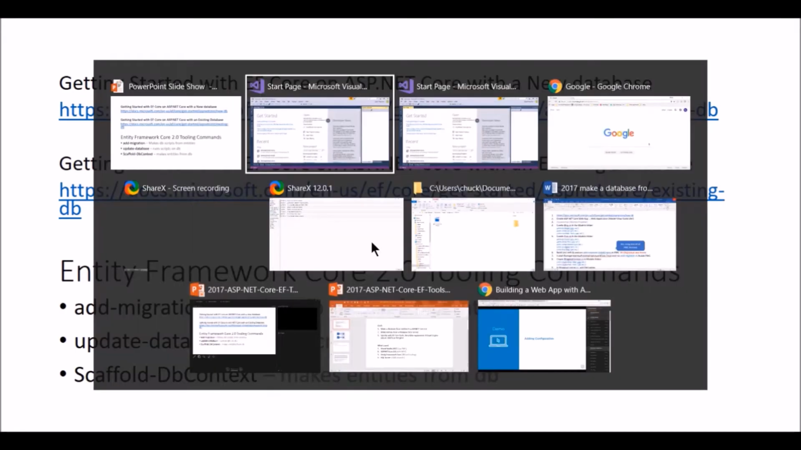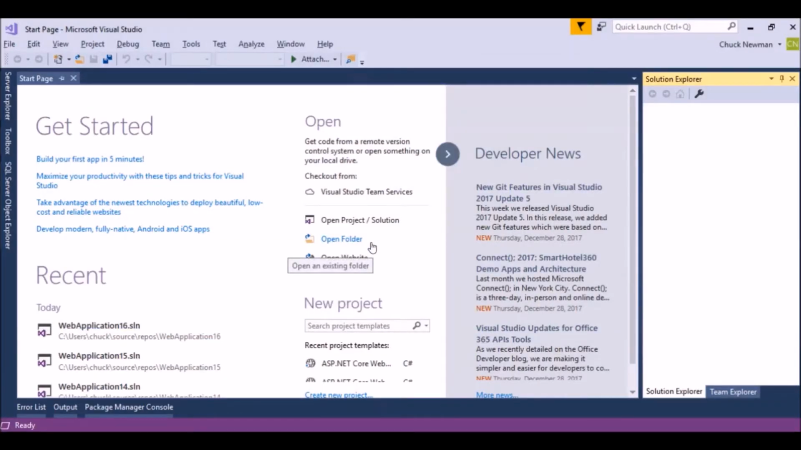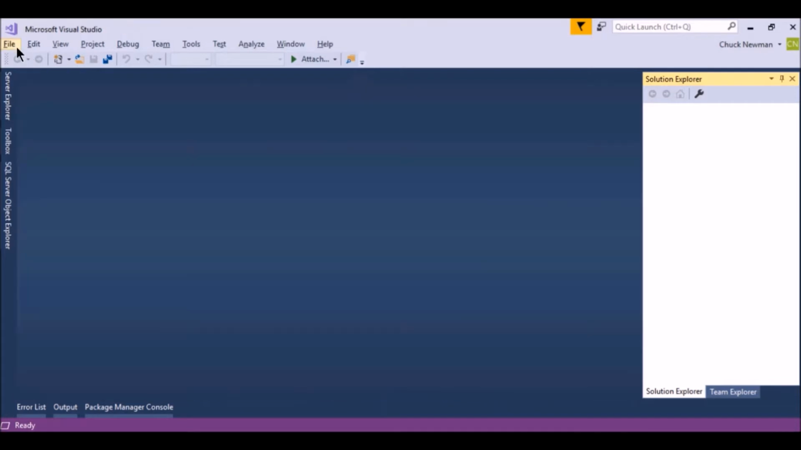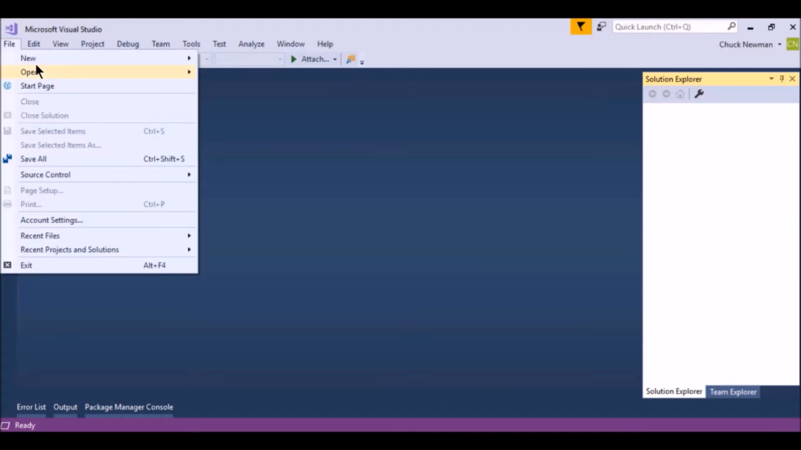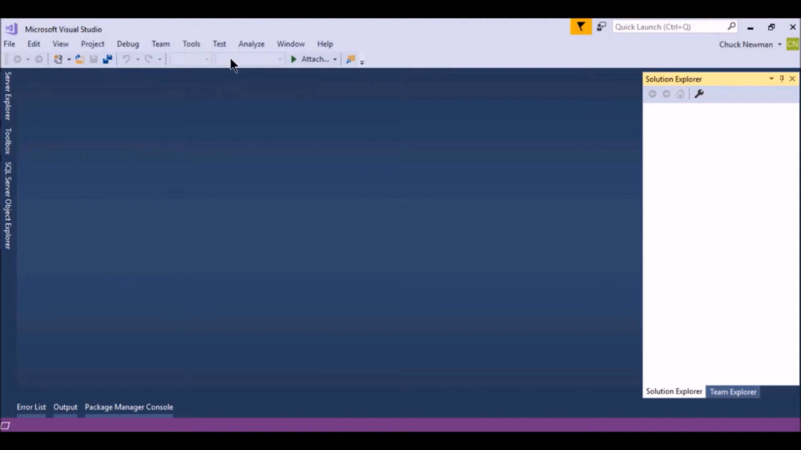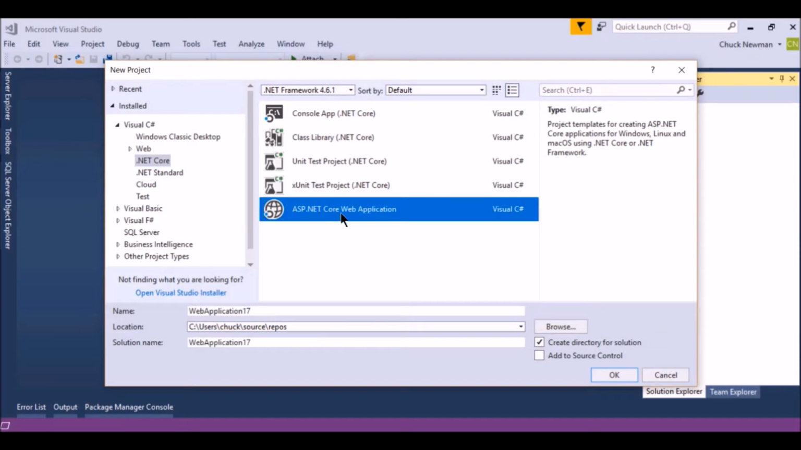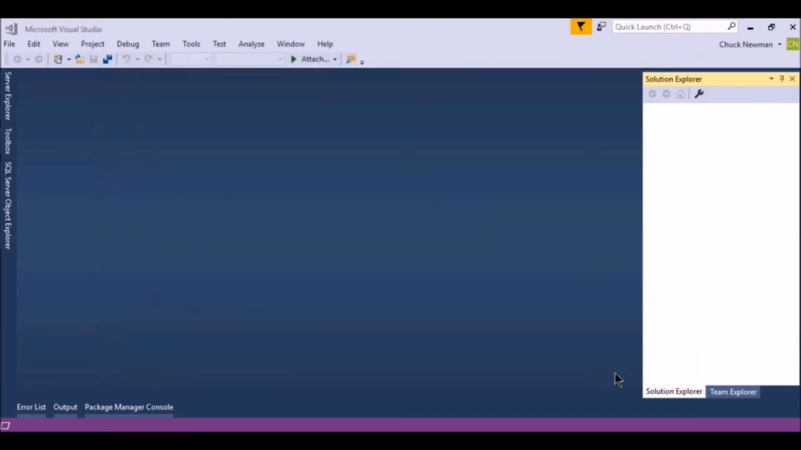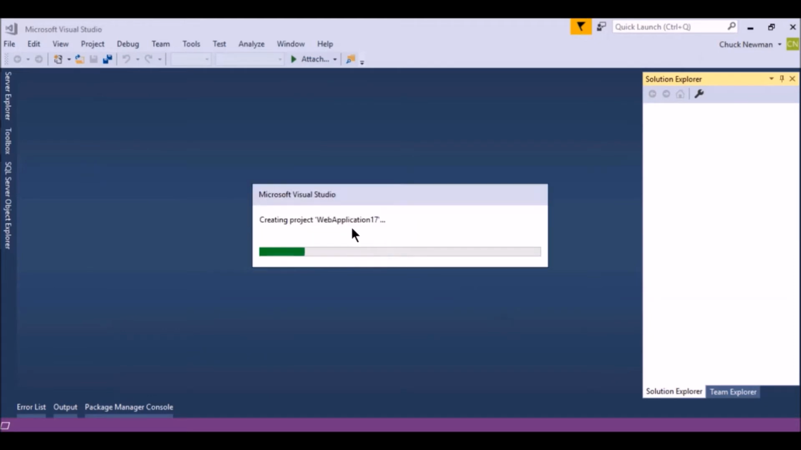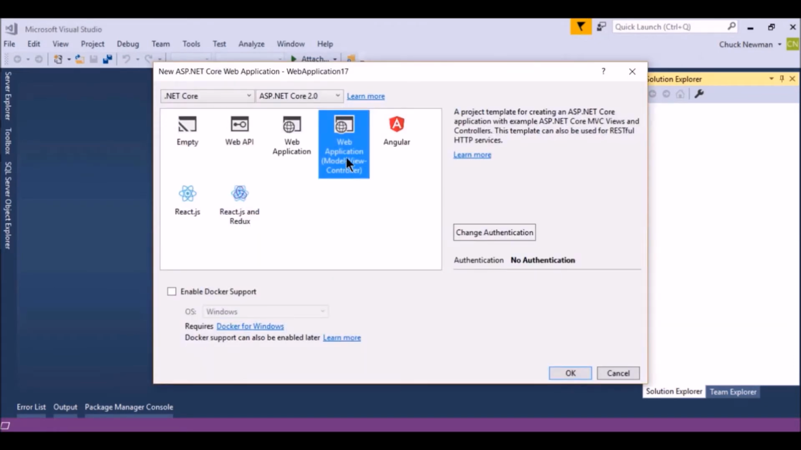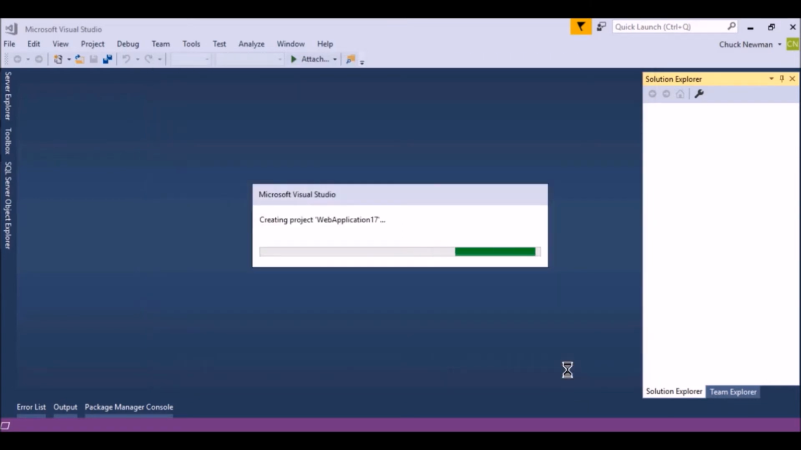All right, so I'm going right from scratch here. ASP.NET Core web application. I'm going to do this twice, by the way. This is a web application with model view controller in it. You'll see that I'll make it nice and easy.